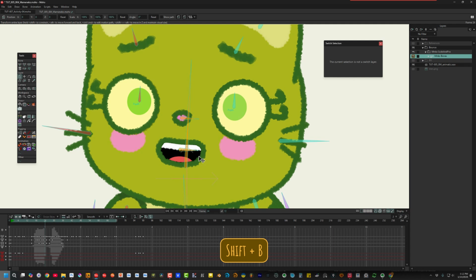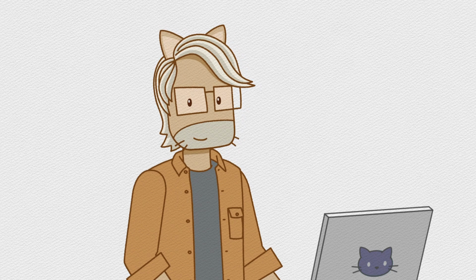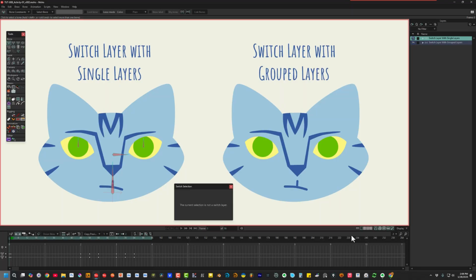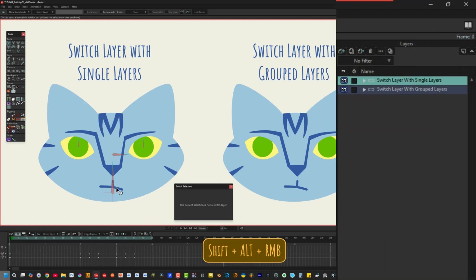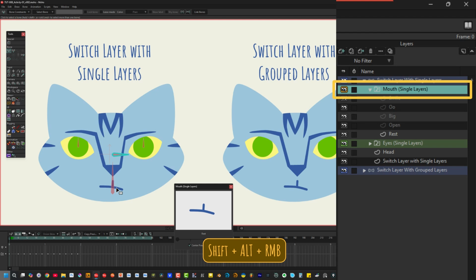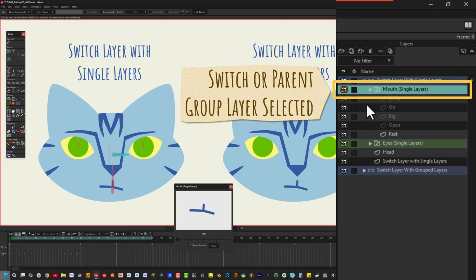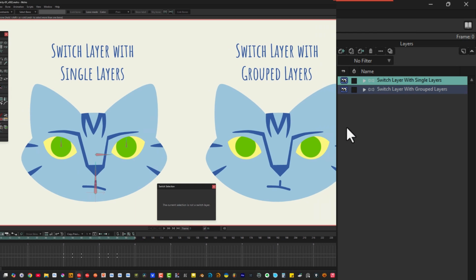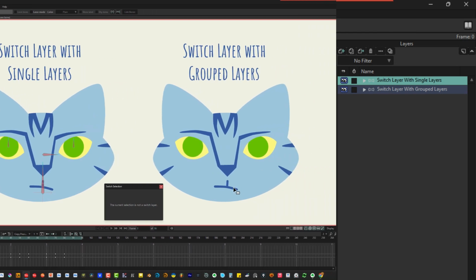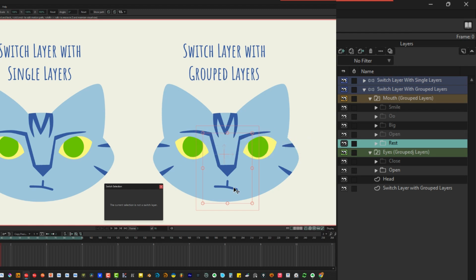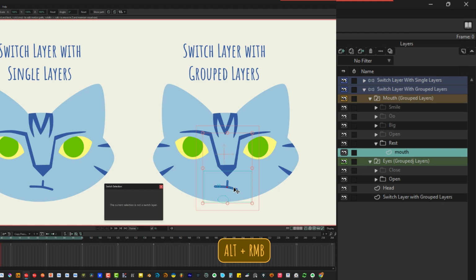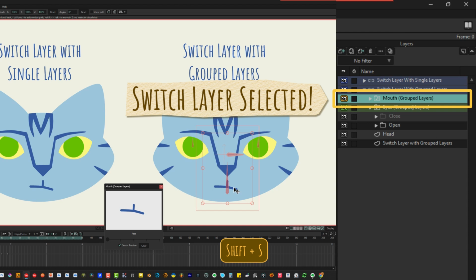Alright, let's get started. The version of Moho we'll be using is 14.3. In part 1, I showed how to use the standard Moho shortcut Shift-Alt-Right-Click to select an artwork layer's switch layer or parent group layer. However, this shortcut doesn't work for a switch layer when the artwork layer is nested inside a child group layer. As you may recall, I solved this problem by using Alt-Right-Click to select the artwork layer, and then pressing Shift+S to select the switch layer.